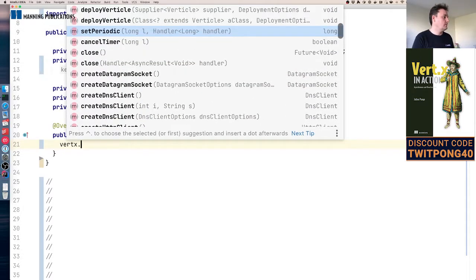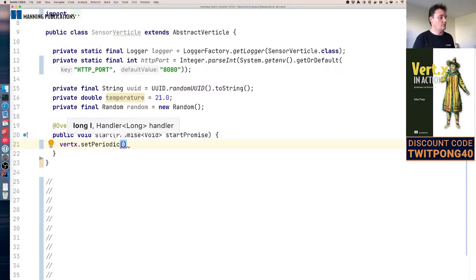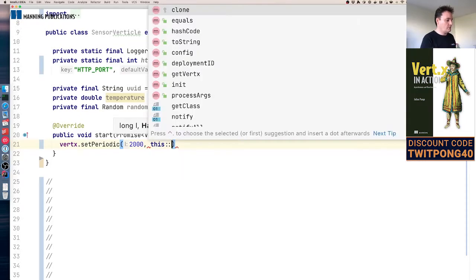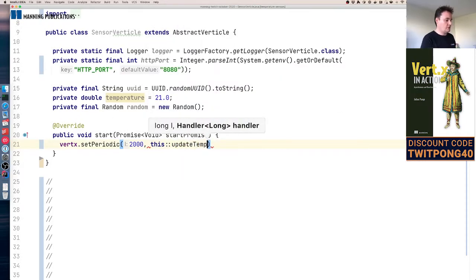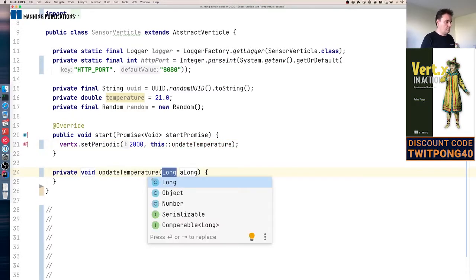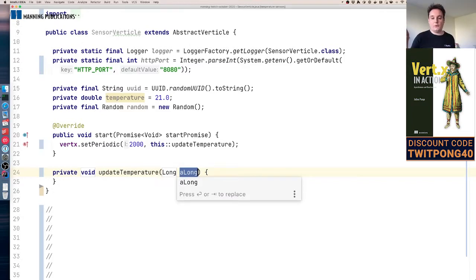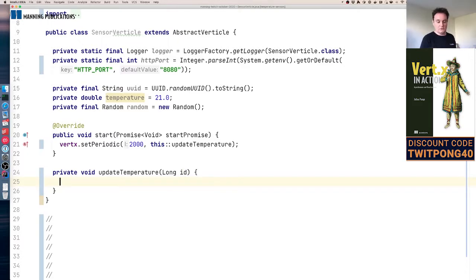So if you want to update the temperature, what we need to do is to have a method, a callback, which is going to be called, say, every 2 seconds. So every 2000 milliseconds, we're going to do something like this: update temperature. This is going to be called every 2 seconds, and from here we're going to update the temperature by some random number. The long parameter which is given here is just the identifier of the periodic timer. In my case, I just don't care, but you may be interested if you want to cancel this periodic timer.